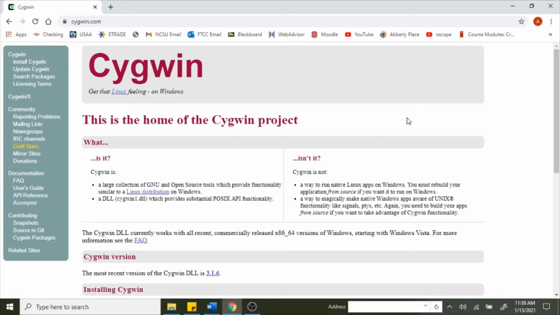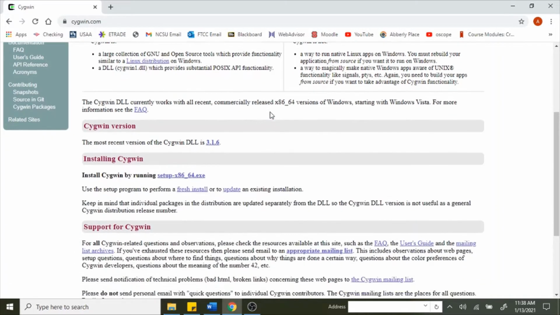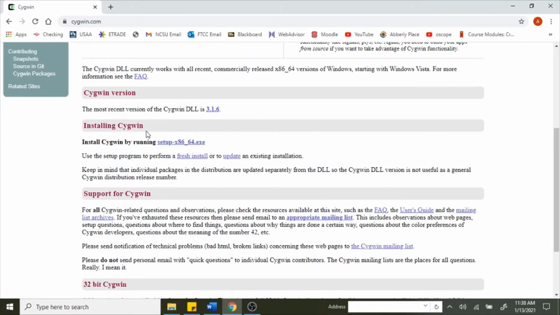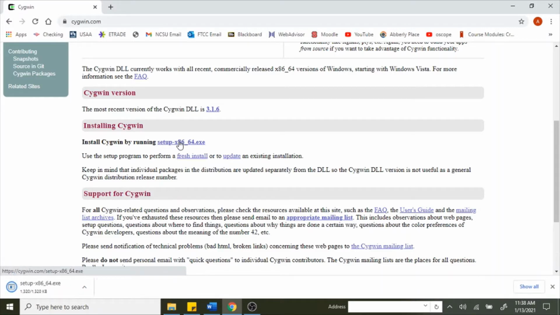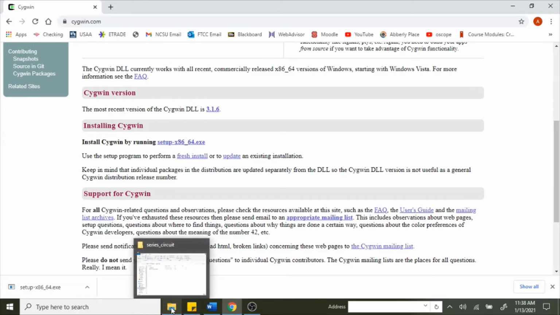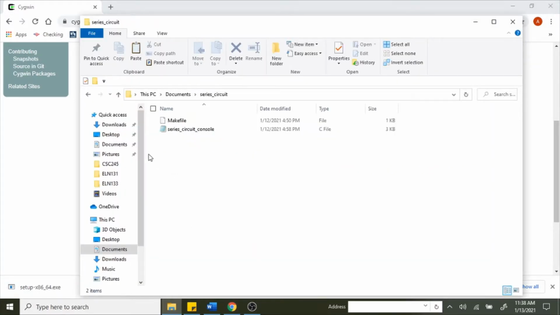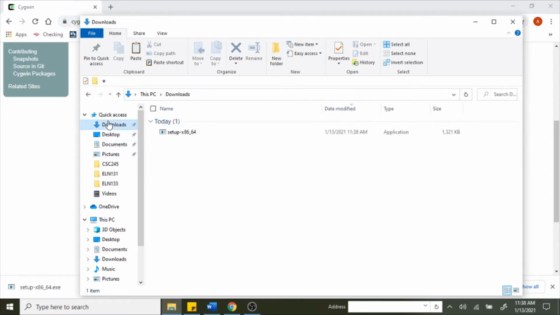Okay, so the first thing, let's go to cygwin.com, and we want to download the compiler. And so the address is just cygwin.com, and we scroll down here to installing cygwin by running this setup file. So we'll download that. Okay, and let's go to downloads, and we're just going to run this application.